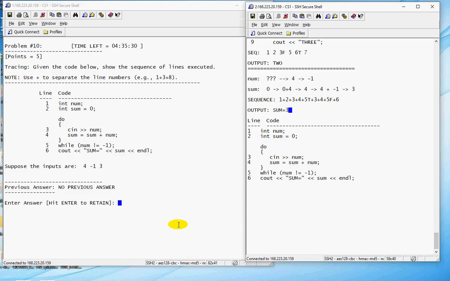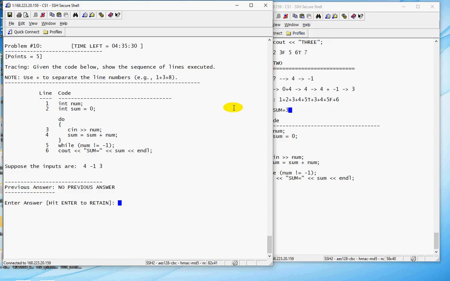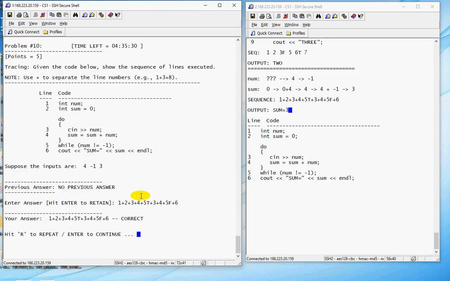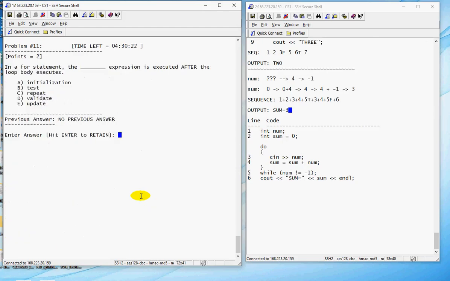So the sequence of statements, is it clear that as you do the sequence of statements, you got to track the variables because they determine what the sequence of statements is. So you just cannot eyeball this. So what's the trace? 1 plus 2 plus 3 plus 4 plus 5 true plus 3 plus 4 plus 5 false plus 6. Okay? That's the sequence. You cannot memorize these. Don't expect to see this again.